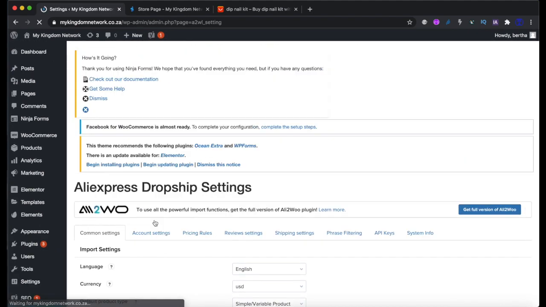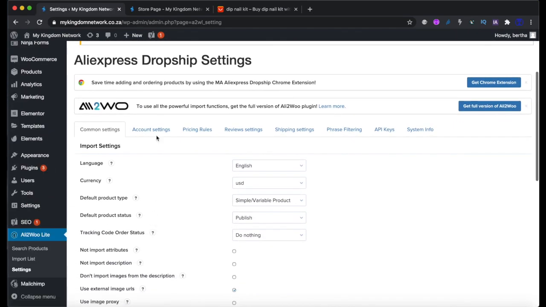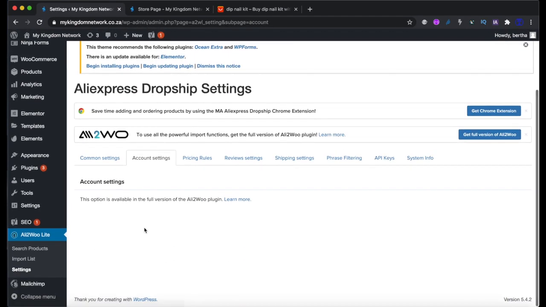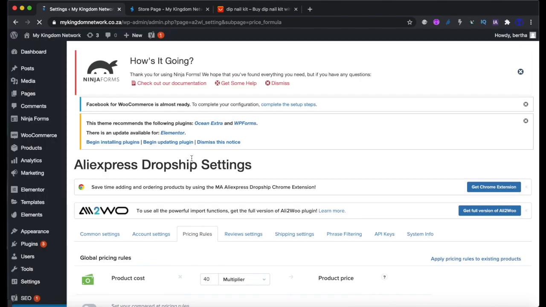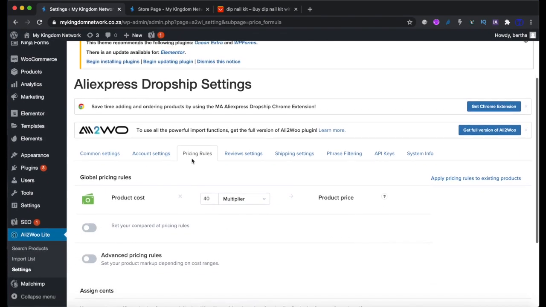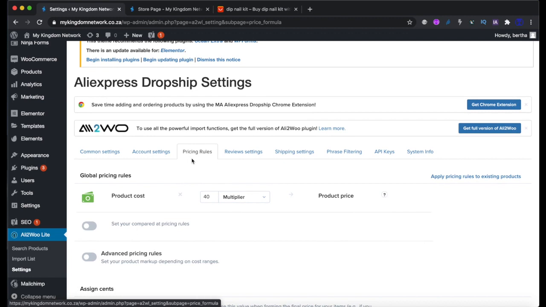Okay, once I've done that, I'm going to look at the account setting. Pricing rules. This is also another very important step when it comes to drop shipping. You need to understand what sort of profit you want to put in on your products.